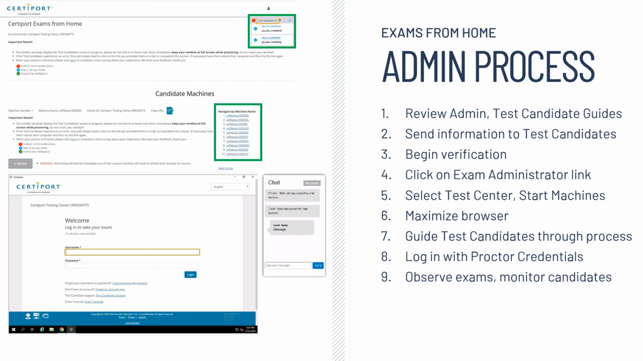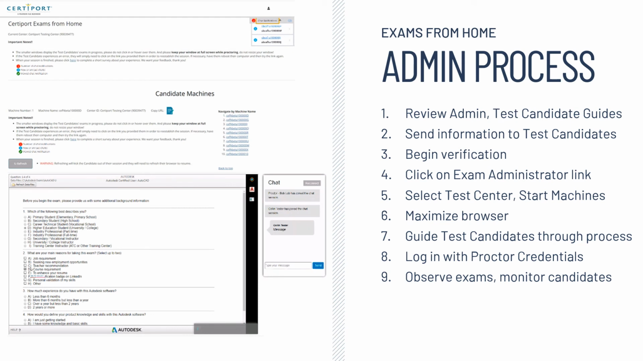You can click the links above each candidate machine to jump to a specific computer, click on the chat notifications if they have typed something, or scroll up and down through the screens. If you are working with Autodesk certified user candidates, you will see a taskbar on the right-hand side of the screen that candidates can use to navigate between the exam in Compass and the Autodesk software.